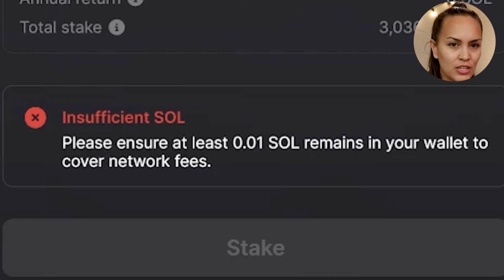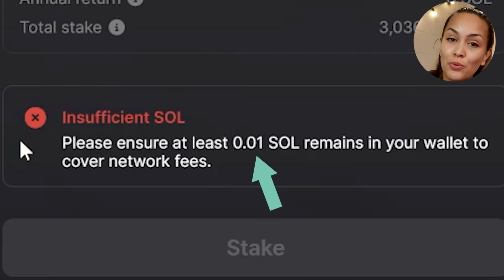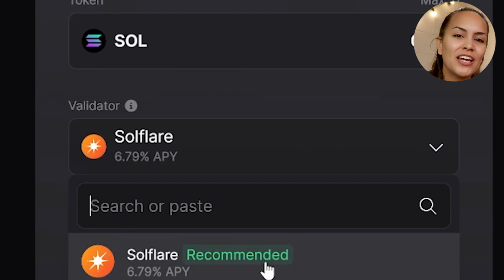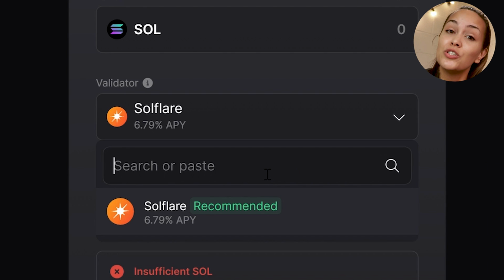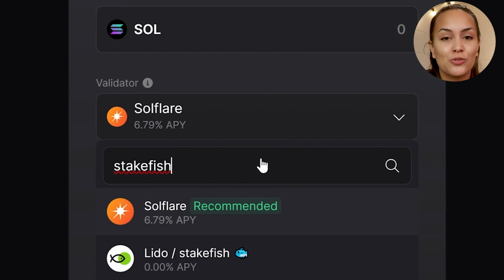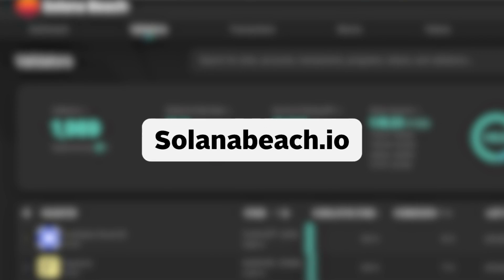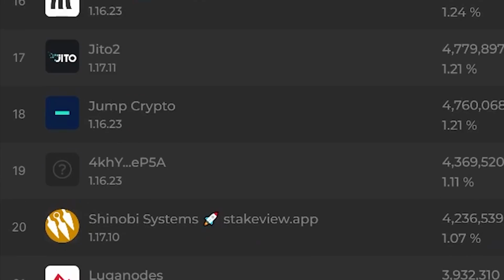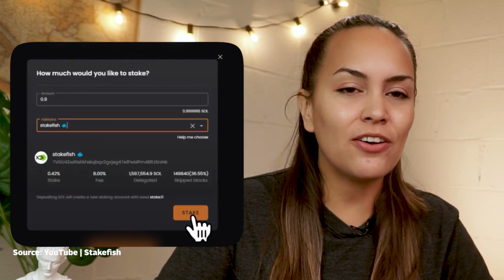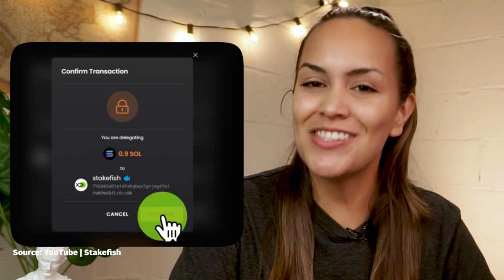Again, keep in mind that you need to keep at least 0.01 SOL in the wallet to pay for gas fees. Then you can have Solflare as a validator or choose your own validator to stake your SOL. If you'd like to check out validators, you can go on solanabeach.io and look at the list. After choosing a validator, click on Stake and confirm your transaction. You will receive a confirmation message once your SOL is successfully staked.